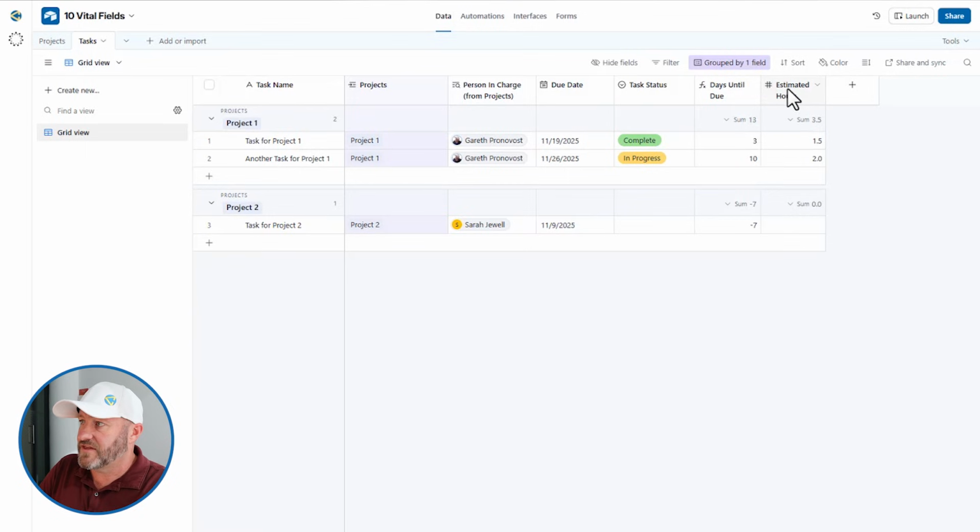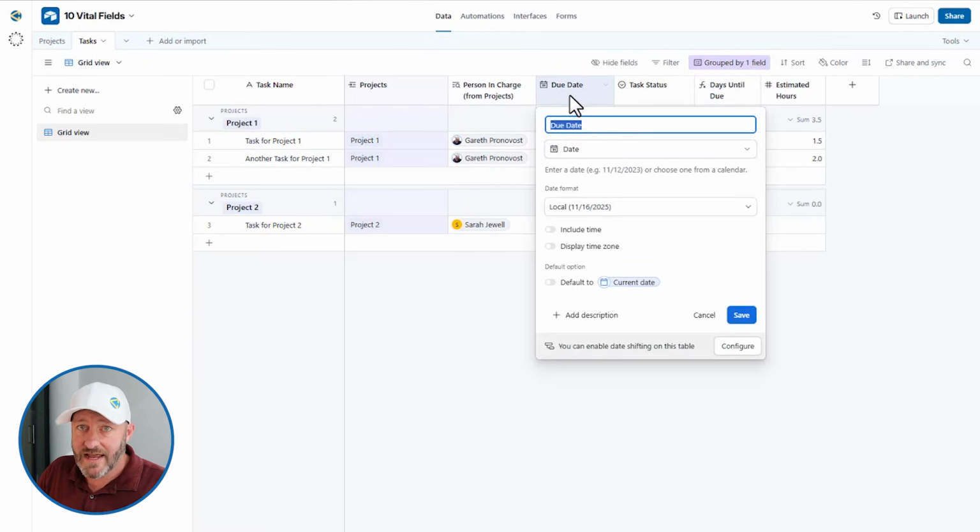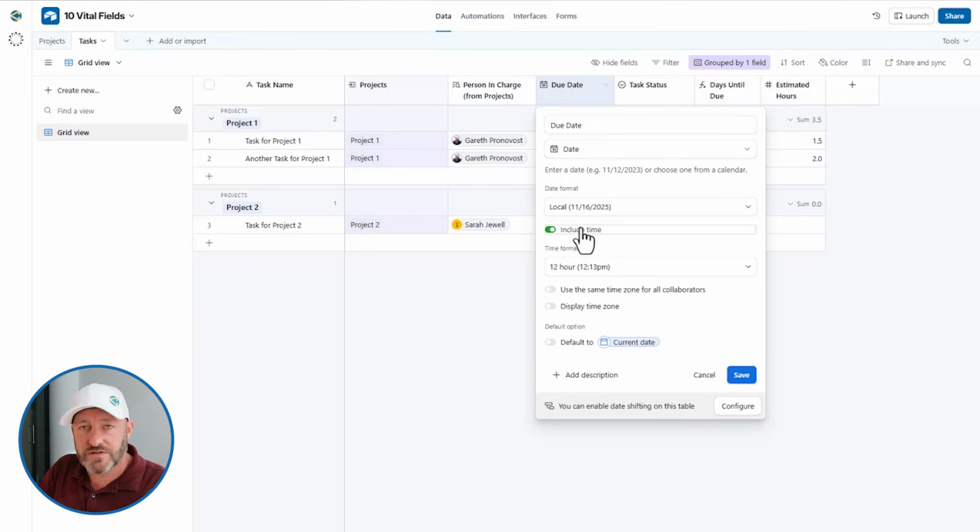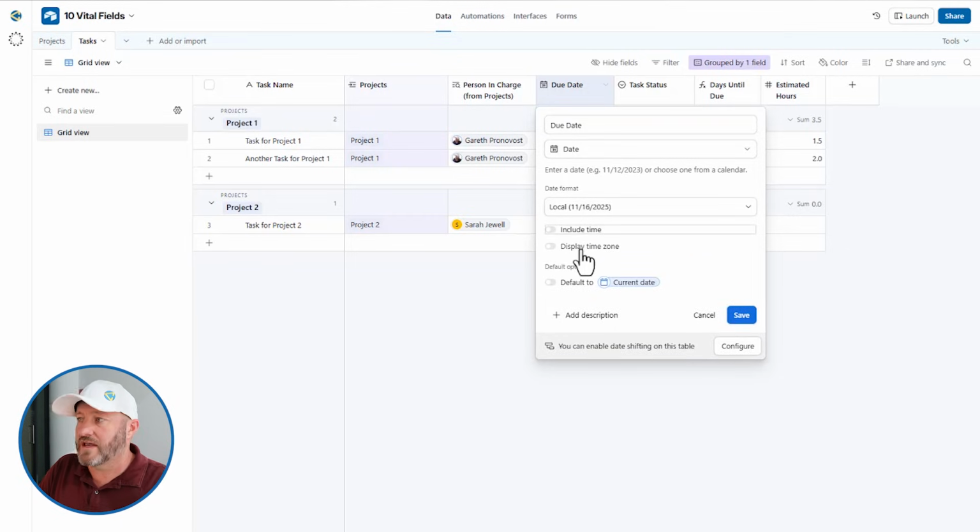Now, similarly to this one, we have dates. Again, it's a type of data that we're dropping into our database. In this case, we use the date option. We can opt for time or not. We can opt to show the time zone, and we can default it to the current date.